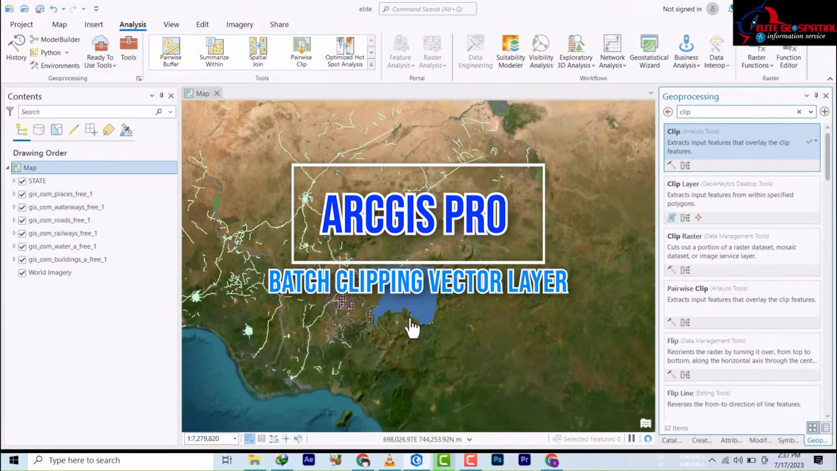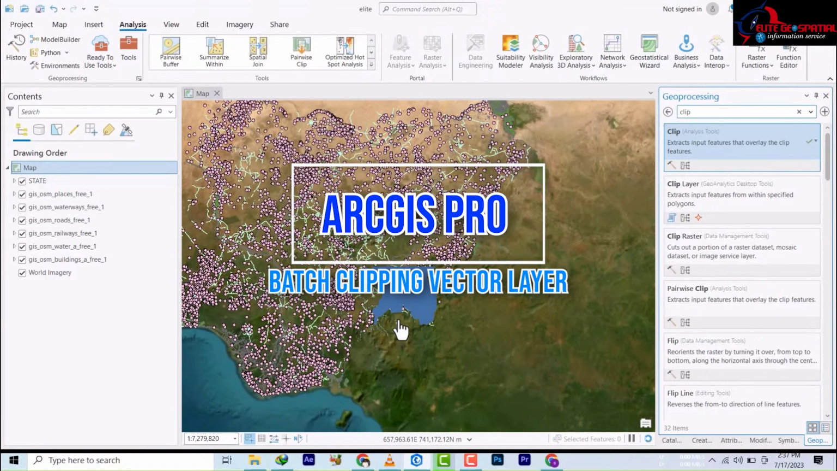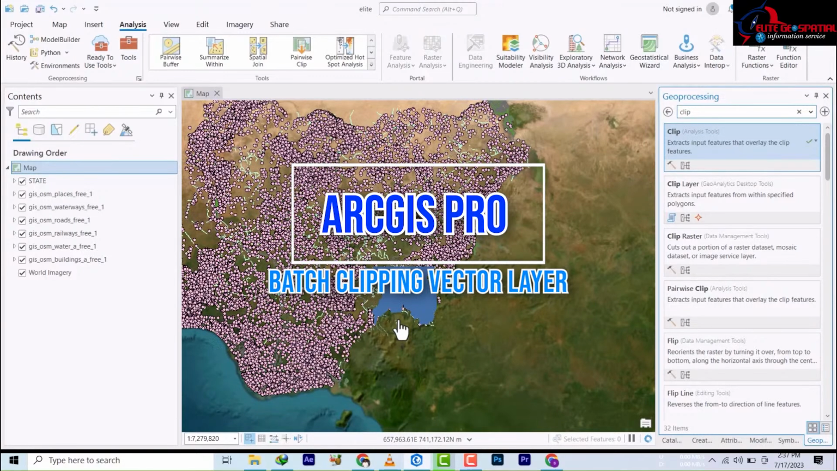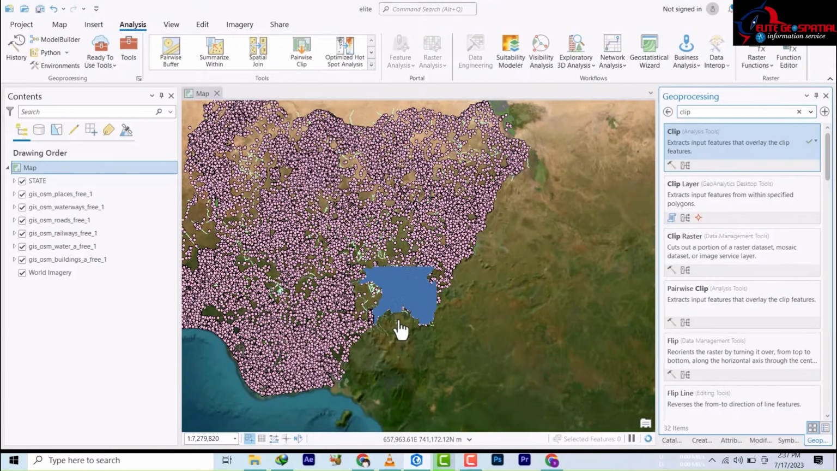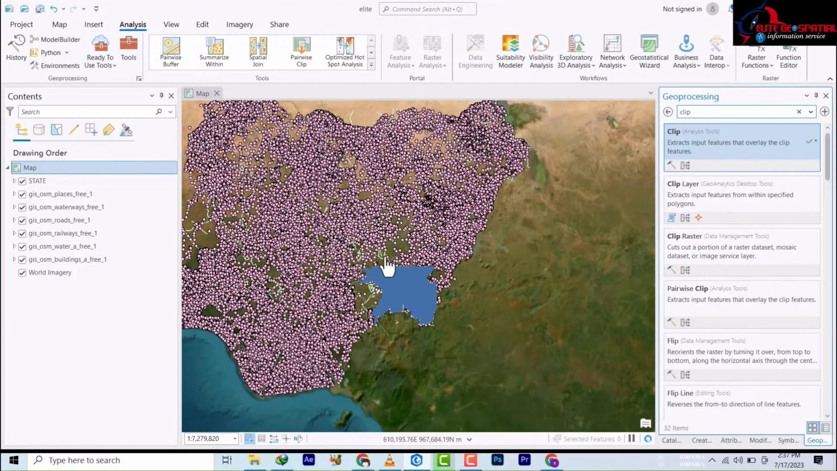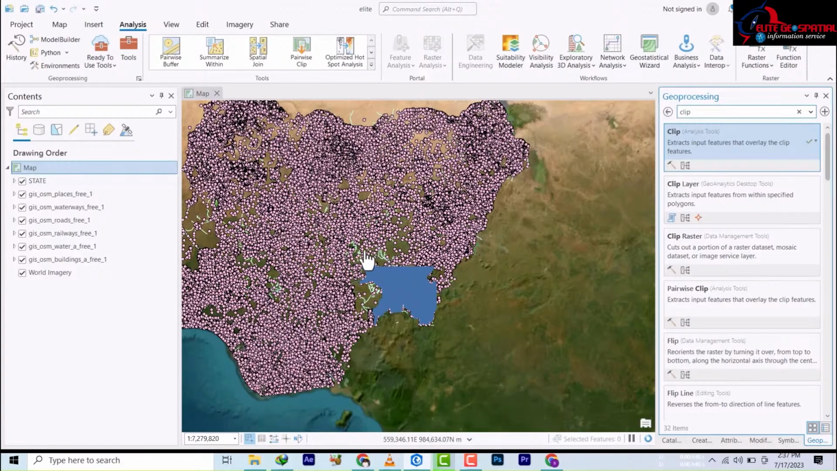Welcome once again to Elijah Spatial, and we've been treating clipping tools. In the last video, we looked at the scenario whereby you have one feature and you want to clip. But the scenario we are having here is a different scenario. We have the locality data for the whole Nigeria.